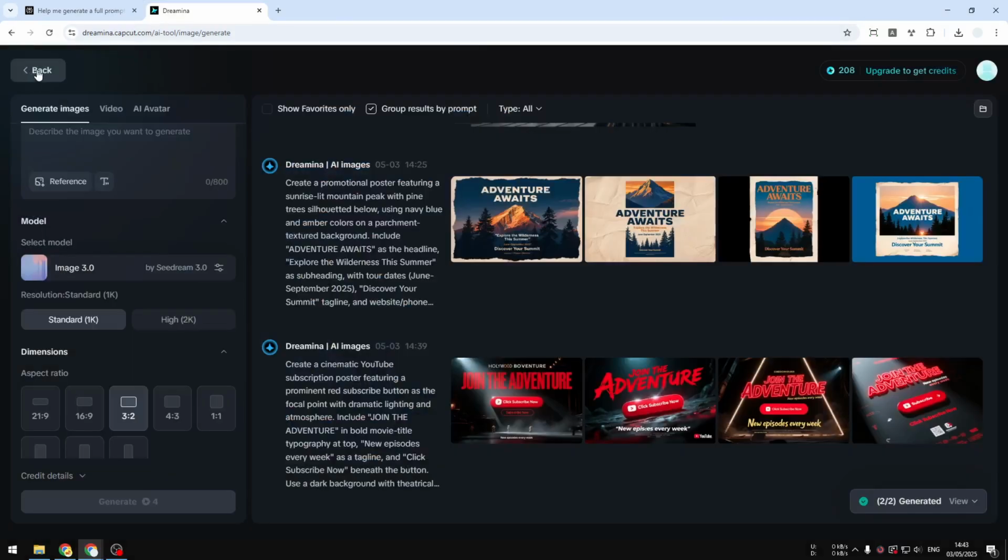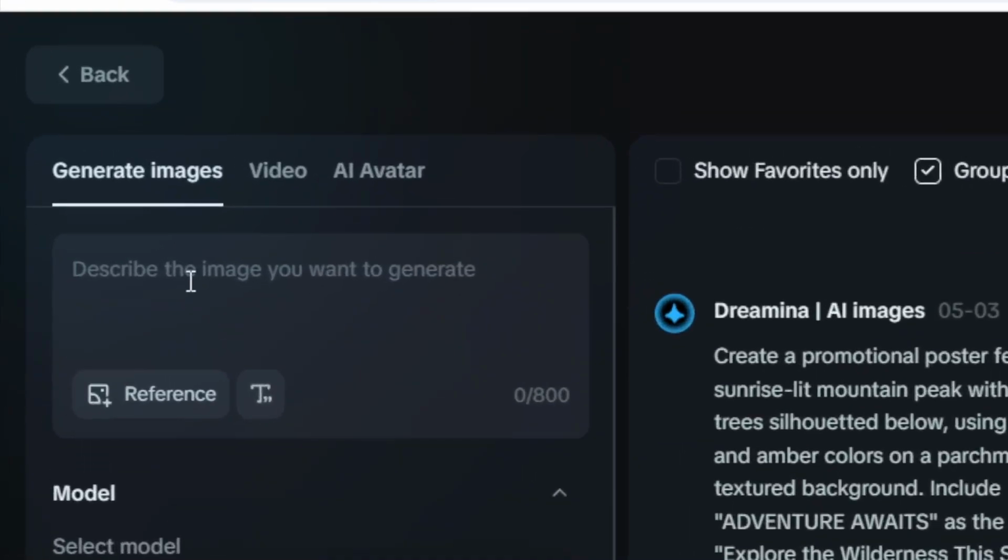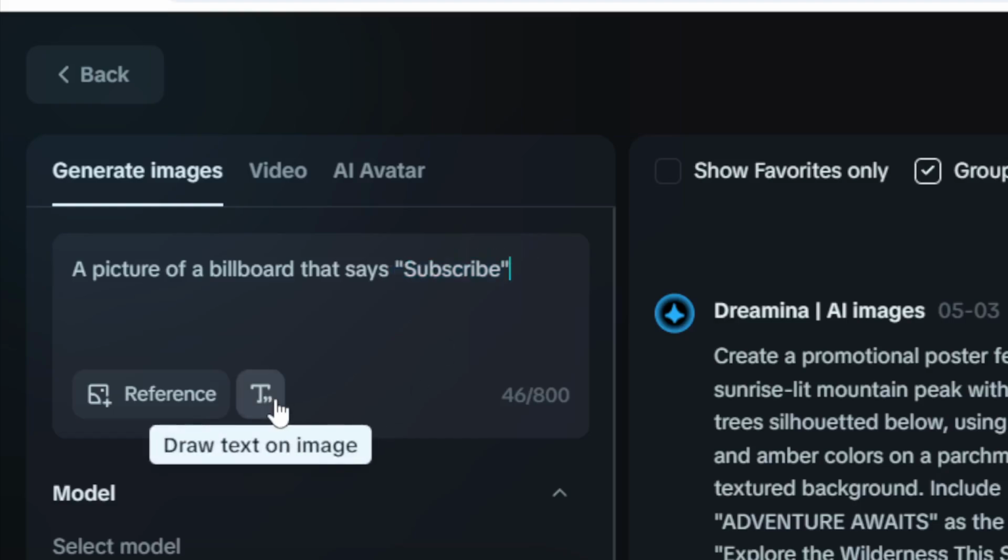So let me go back and show you how you can create a picture with text using this AI tool. The first thing that you need to do is write the prompt right here. So let's say I want to create a picture of a billboard that says subscribe. The prompt could be as simple as that. And if you want to make the text be part of the picture, then you have to put the text into quotation marks like this. If you click this button that says draw text on image, it will basically just add some quotation marks on the prompt. So if you want to add text to the picture, that text has to be in quotation marks. So that's how you can do that.